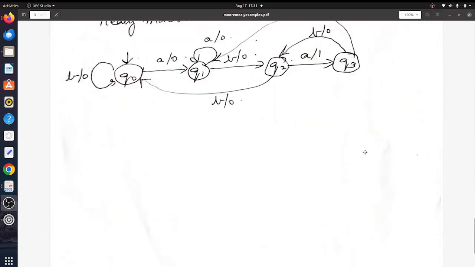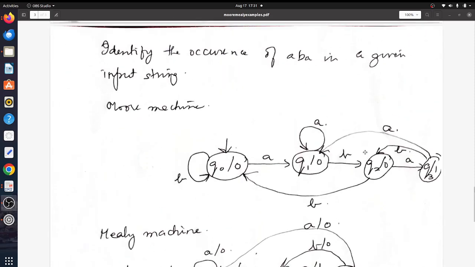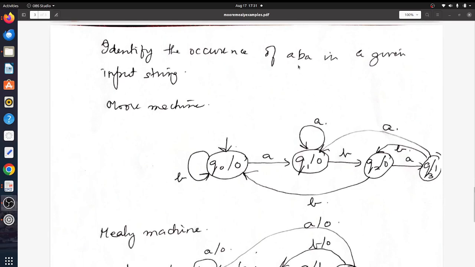The next example I'm going to show you is to identify the occurrences of ABA in a given input string. So you have a string of A's and B's. The problem is whenever you see an ABA substring, you have to emit a 1, otherwise you have to emit a 0. Based on the number of ones you get, a program could potentially sum up the ones and get the count of the number of occurrences. So let's see Moore and Mealy machines for that.